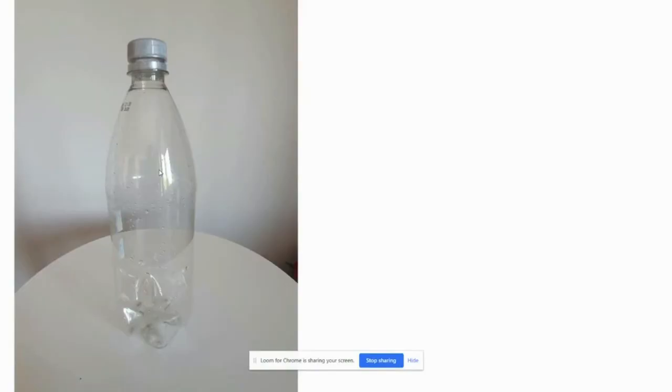Now, we're going to start using our bottle. Make sure, please, that you fill your bottle with sand or salt, something to keep it steady and heavy, because you don't want the wind to blow it away.